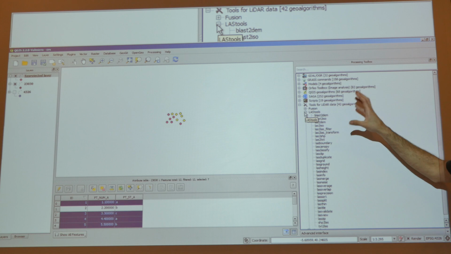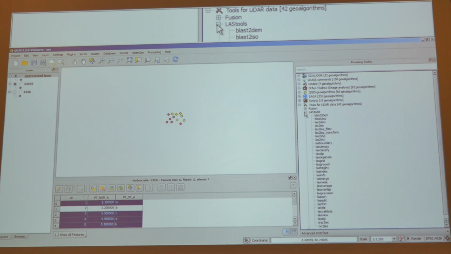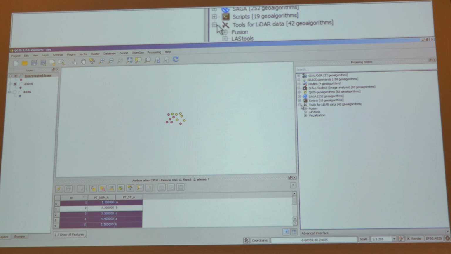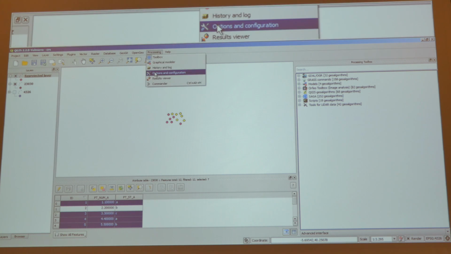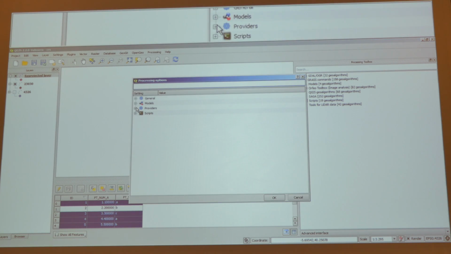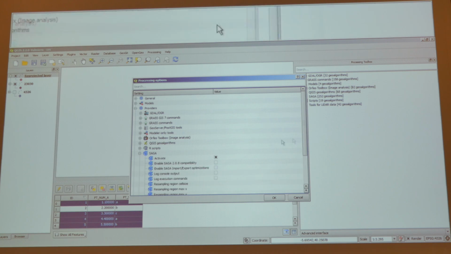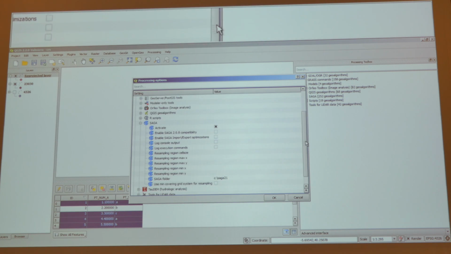I have activated the provider, but it needs some dependency. We're not going to see that today. Hopefully we'll see that tomorrow along with Martin. But right now what we're going to do is focus on Saga. We go back, options and configuration, and we open the Saga provider, right? So all the things about Saga are in here, right?